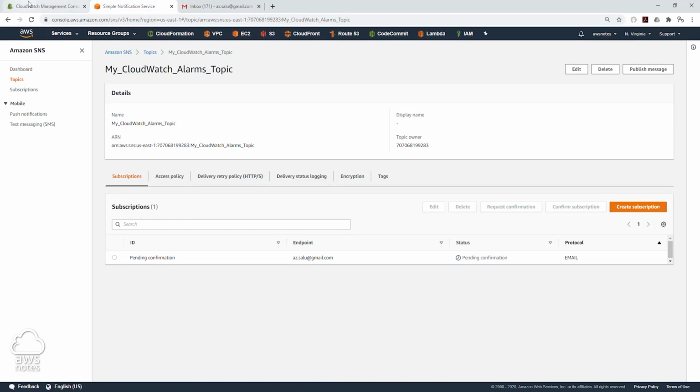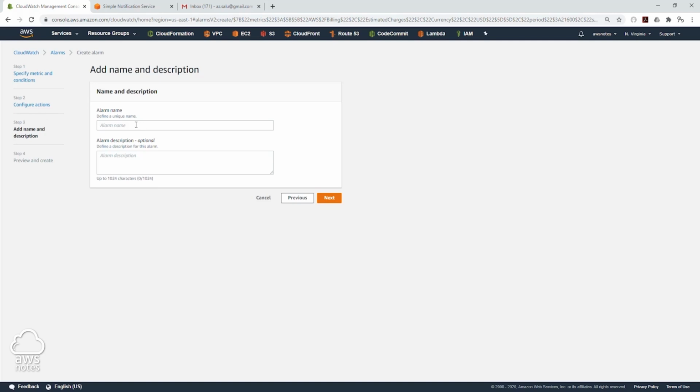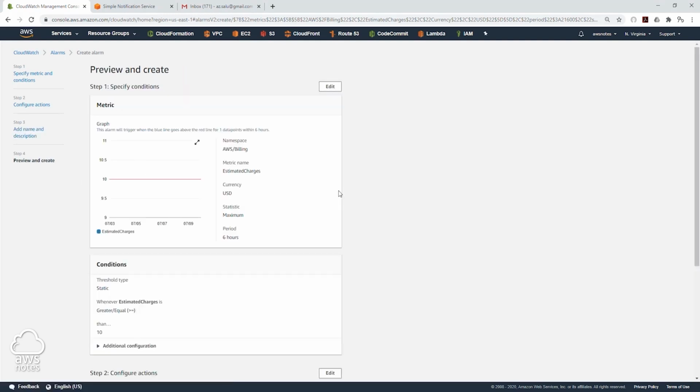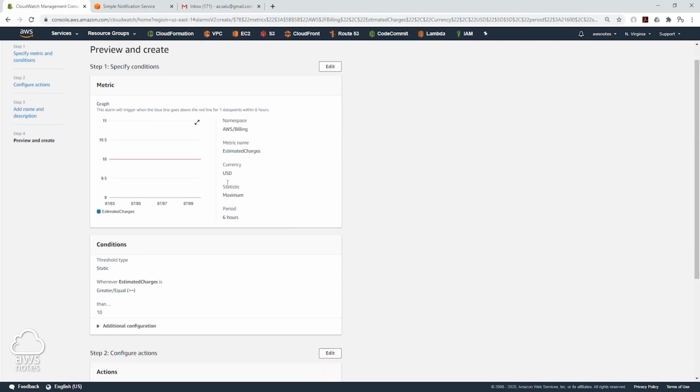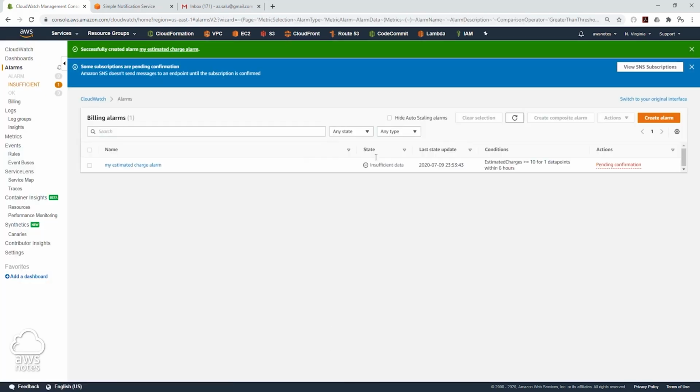So I will go back to the CloudWatch management console. Then I'll click next. Give your alarm a name under alarm name. I will call it my estimated charge alarm. Then you can give it a description, but I'm not going to add a description in mine. And I'll click next. So once you're on this page and you've reviewed everything, scroll all the way down and click create alarm. And it has created our alarm. You can see it's still saying pending confirmation. That is because we have to go into our email address and confirm that email that we used for our SNS topic.